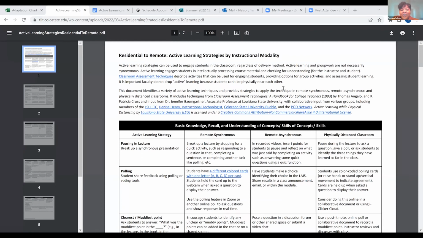I'm just going to share a couple of documents. I will also place these links in the chat, but these are just other spreadsheets that will help with designing your active learning techniques. And you will see that it is structured in the very way that we just conducted this activity. So this is the residential to remote active learning strategies by instructional modality. I think it's provided by Colorado State University.